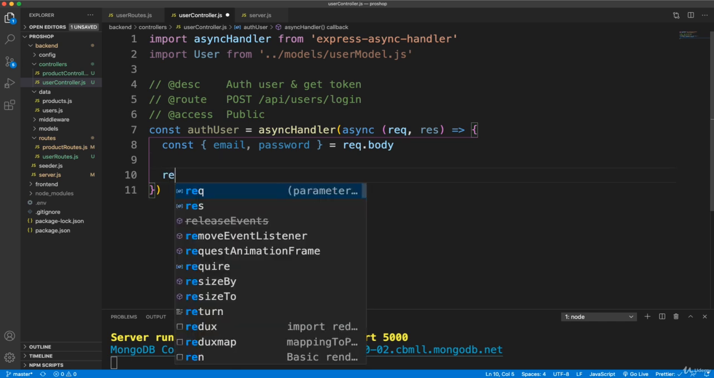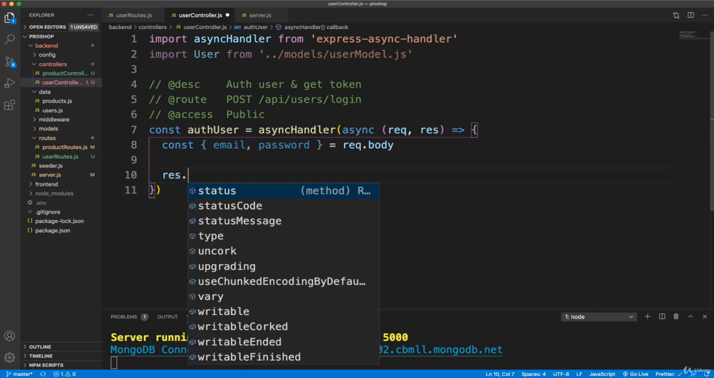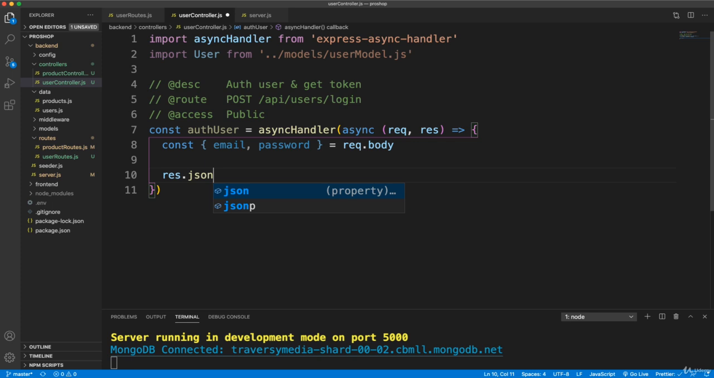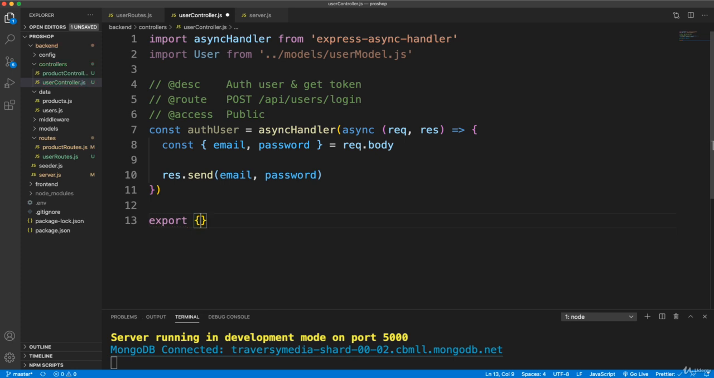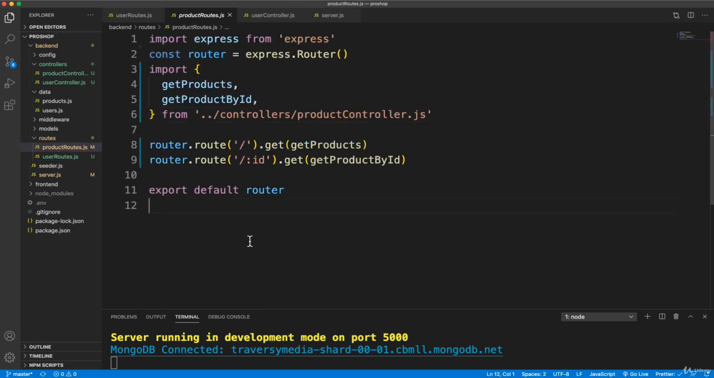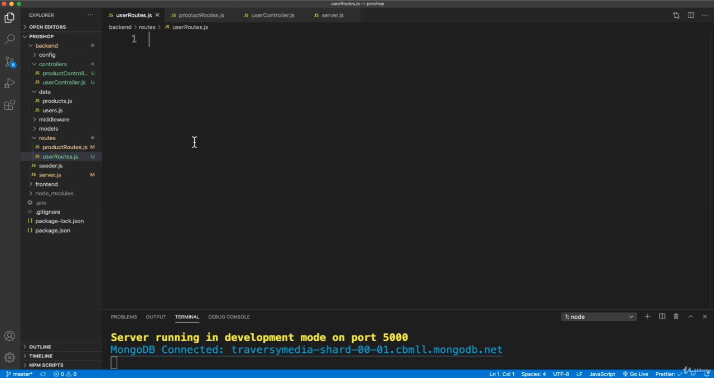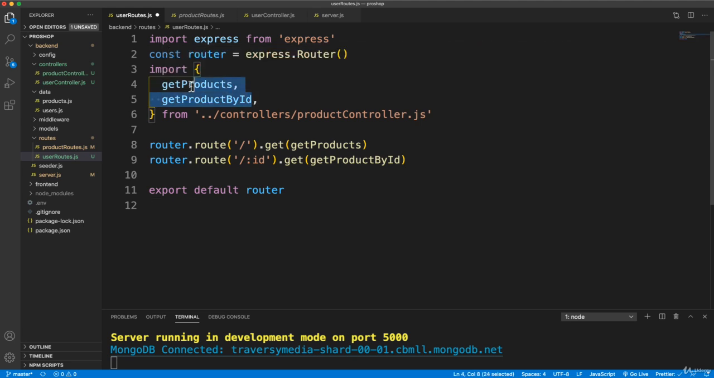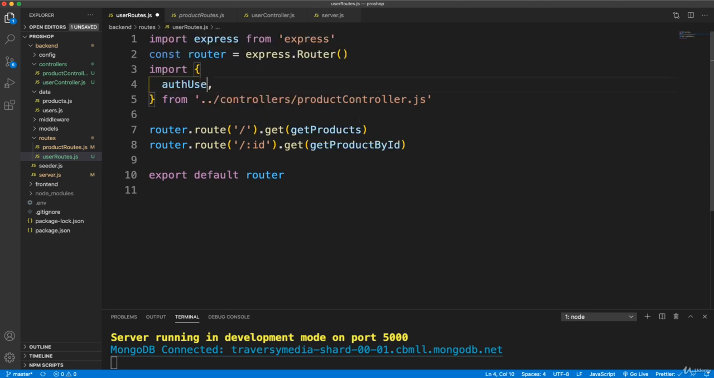In fact, what I'm going to do here is let's do res.json. Actually, we'll just res.send, and we'll send email password. And let's hook this route up. So we're going to have to export authUser, and then in our userRoutes, which is empty right now, I'm going to just copy what we have in productRoutes, because we need to bring in our router, and then we're going to import authUser from the user controller.